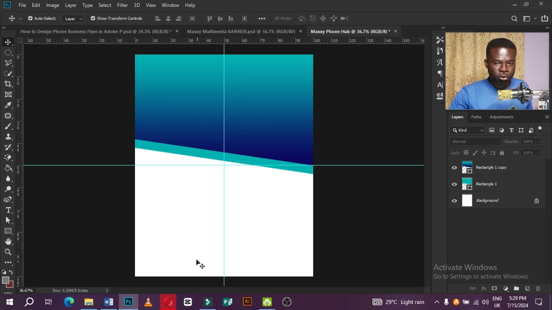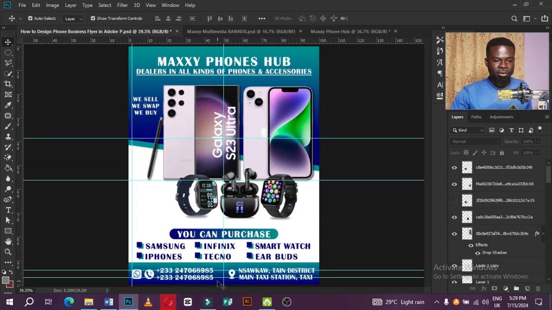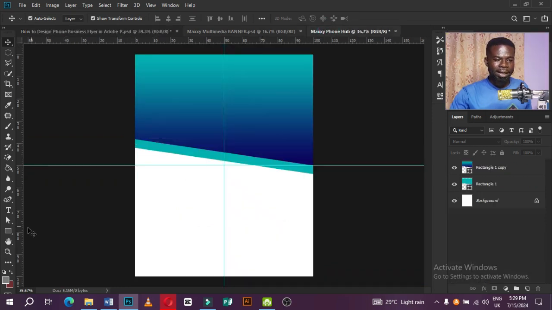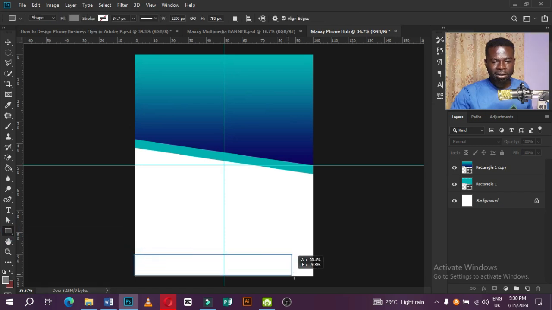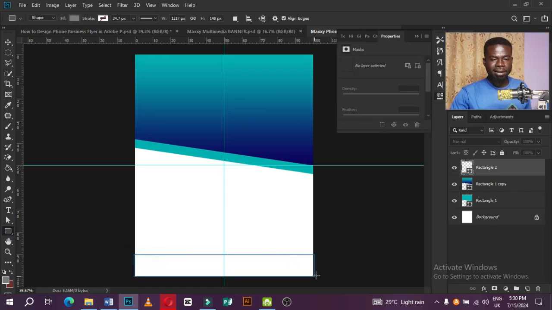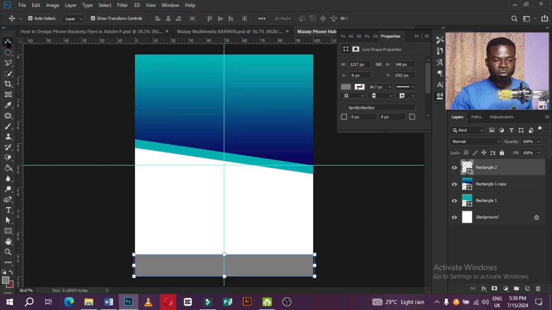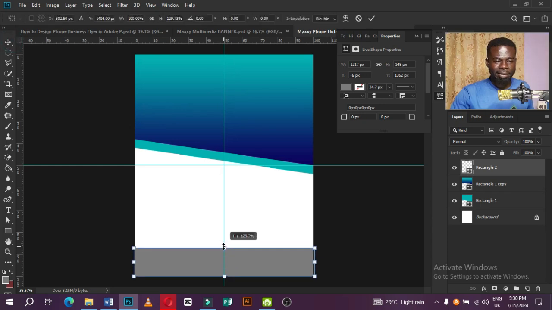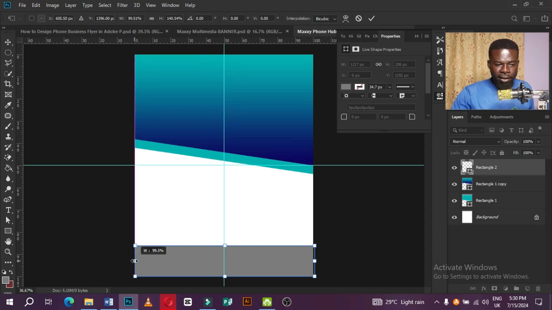Now let us introduce another rectangle down here, as we have here. All right. So again, activate the rectangle tool in the toolbox, then click and drag from the left to the right, like so. Activate the move tool and adjust the height of this rectangle to meet your need. Step on this anchor and then drag in. Step on this anchor and drag in. Now let's commit the transformation from here.